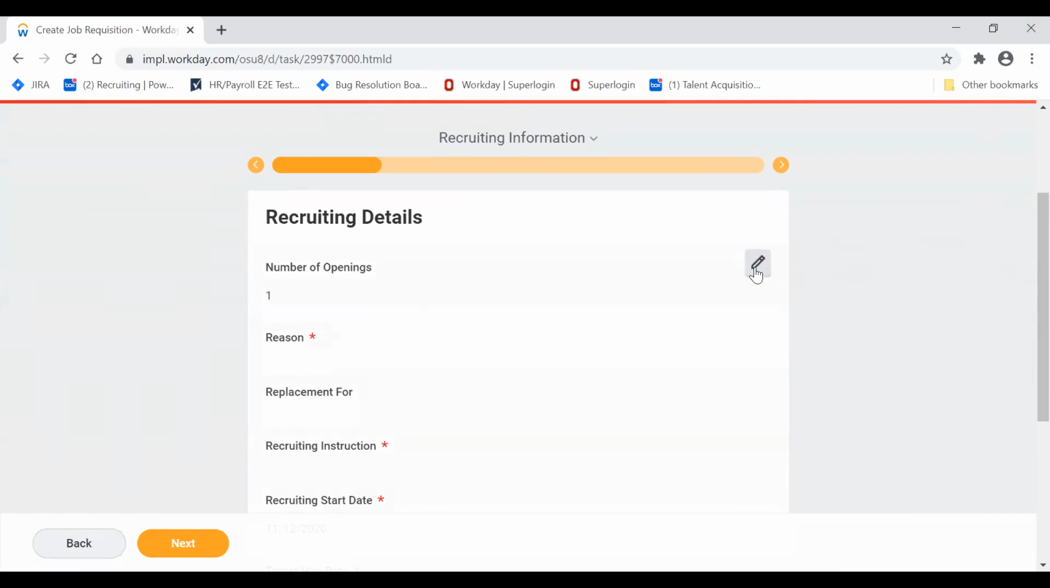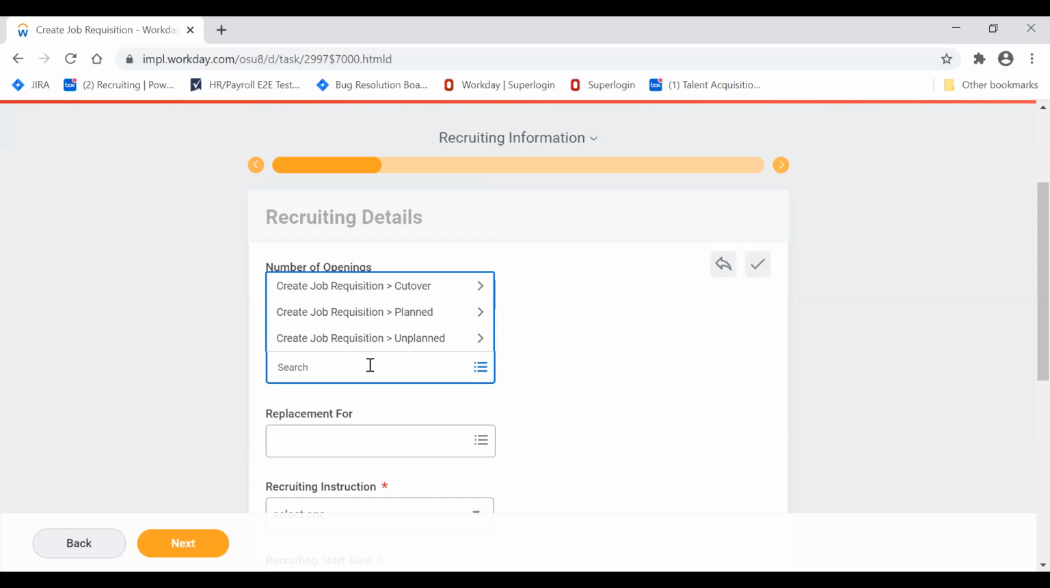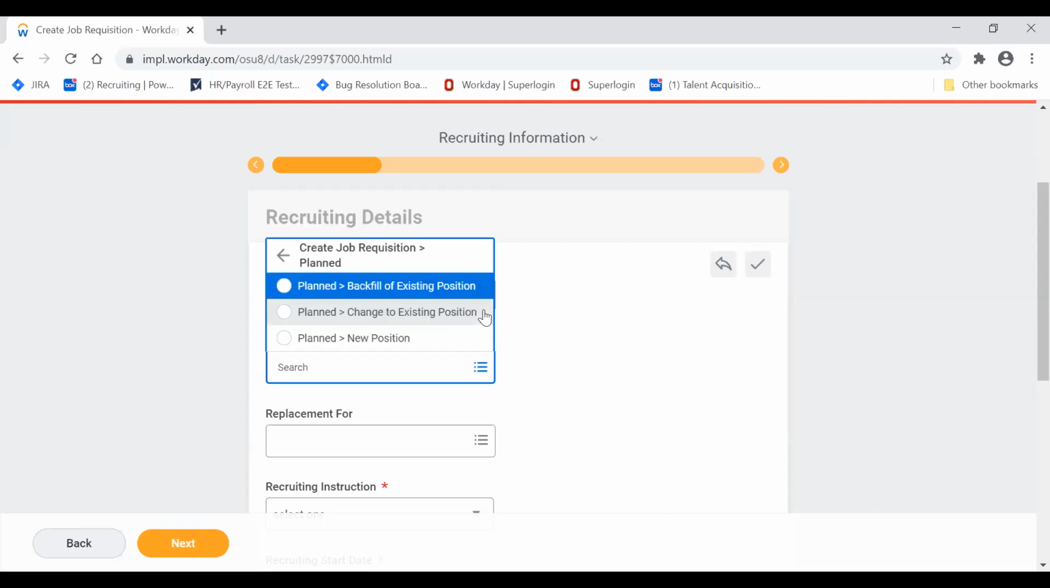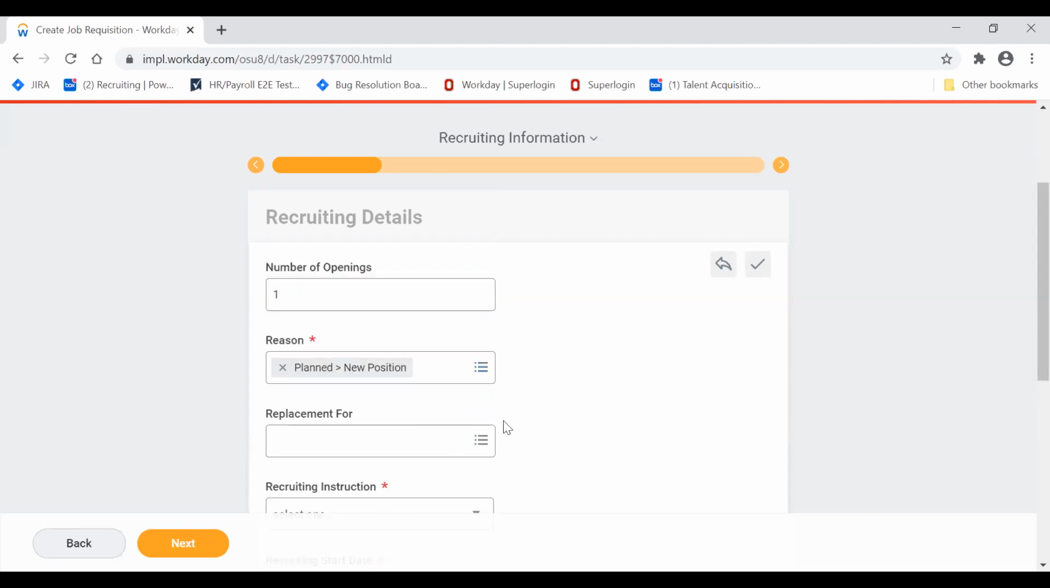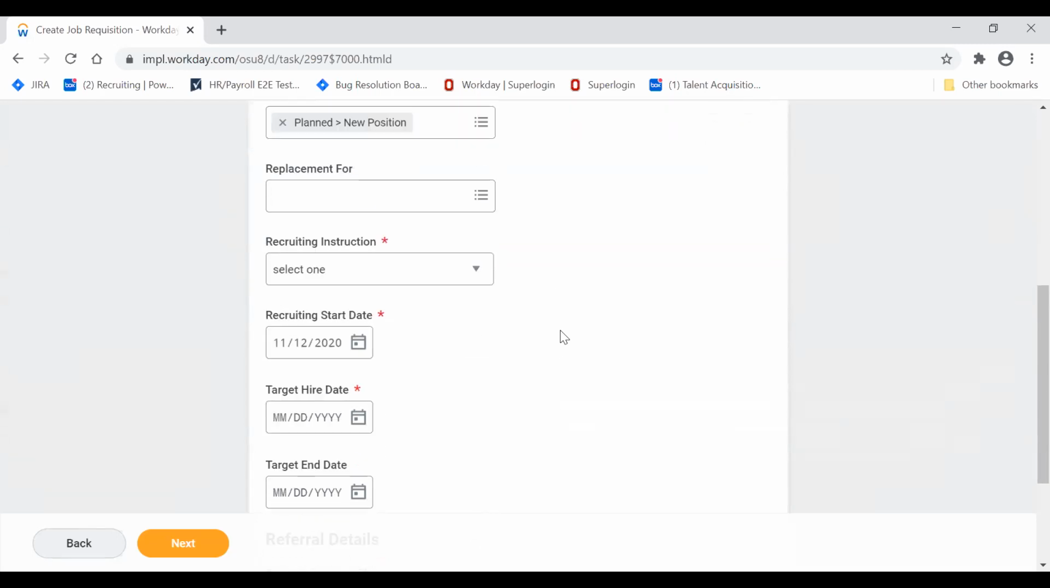I'll click on the pencil, and you'll notice that on each page. That gives me the opportunity to make changes here. I'm only going to have one opening, so I'll leave that there. The reason is planned. We had planned to hire a new dean. It was in our budget. There is not a replacement. If this was a replacement position, this field would be required. You'd want to put in who you're replacing.